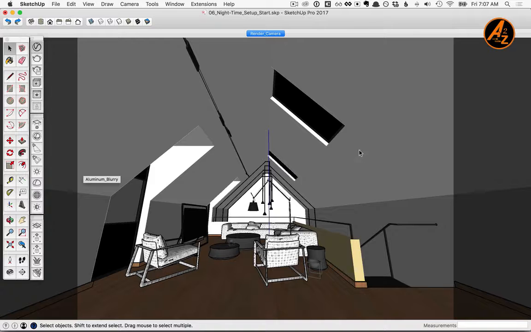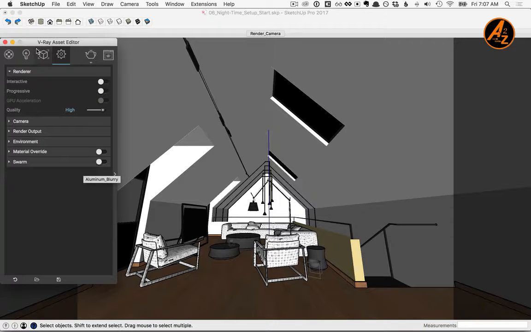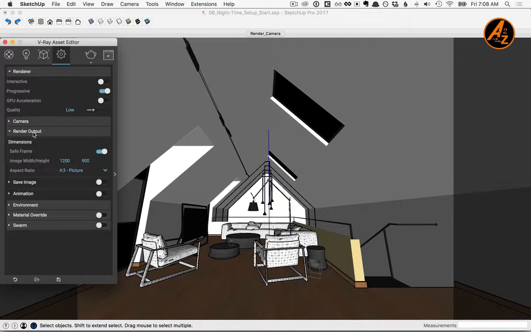In this lesson, we'll make a night version of this scene. To do that, we'll need to adjust the lighting. But first, let's click on the Asset Editor, and let's get set with some preview settings that will render very quickly. First, let's switch on Progressive, and then for quality, let's slide our slider down to low, so we can preview things quickly. Also, click on Render Output, and we can lower the resolution here.